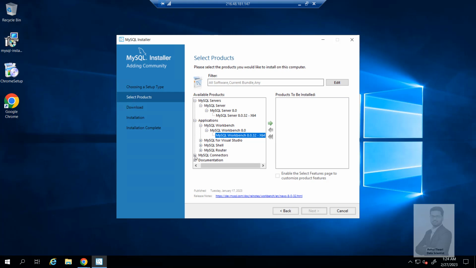Apart from that, I will go to the MySQL connectors, and here we'll see if I need anything or not. As of now, I don't need it. There is also an option called MySQL Shell, and I will need this as well. This is like a command prompt where we can also write some queries and they will get executed. So I'll choose all these one by one, and I click on this arrow. So these are the three things which I want on my machine, and I click next.